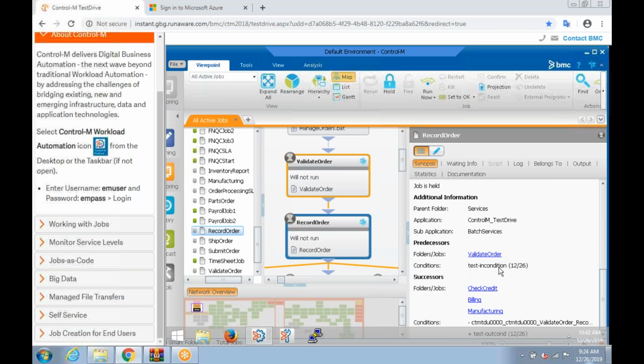Even when the validate order completes, it is going to wait for the test in condition. Correct. Similarly, the test out condition, if you see at the bottom, looks like an erroneous condition because no job is really getting this condition. Though this job is giving an out condition, normally we don't bother about out conditions, because if there is no matching job for that out condition as an in condition, it doesn't matter.